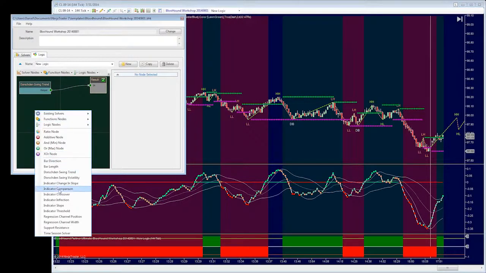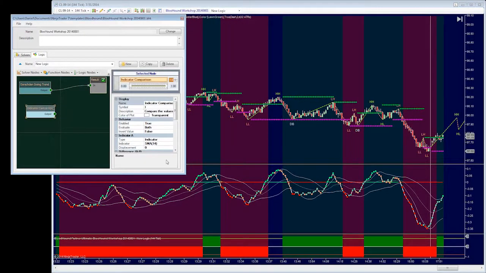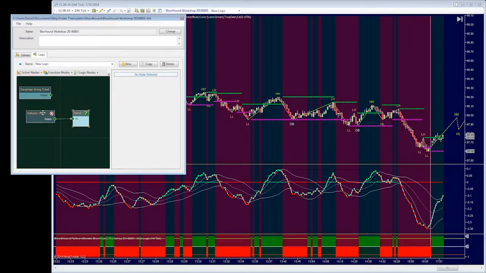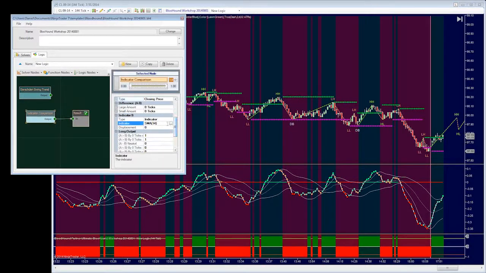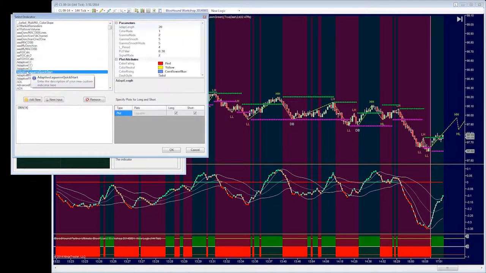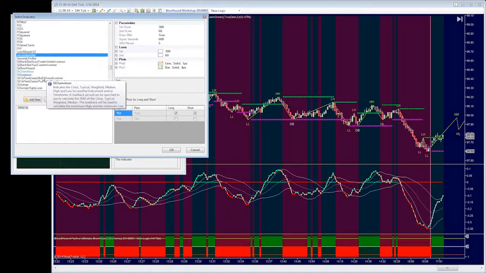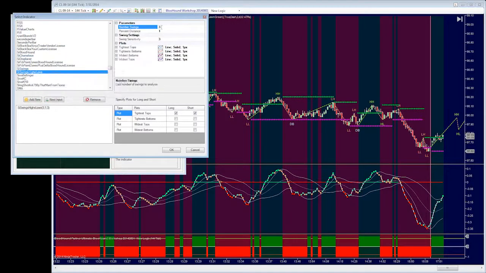And all we do is use a comparison solver. We'll use closing price for indicator A, and then we'll add an indicator B, the SI swings highs lows indicator. Set this to 4. So if the closing price is above the widest top, we want to give a long signal. If it's below the widest bottom, we want to give a short.